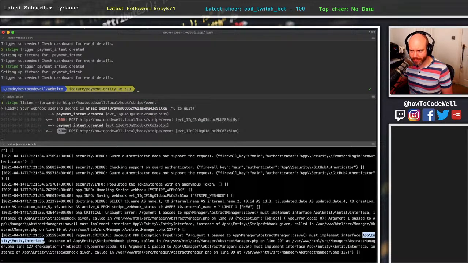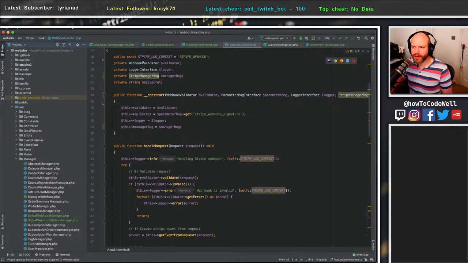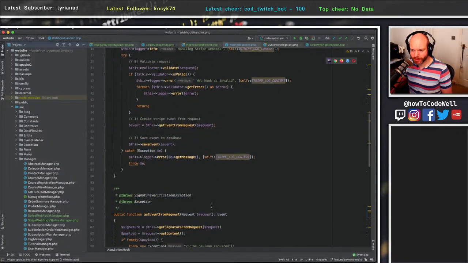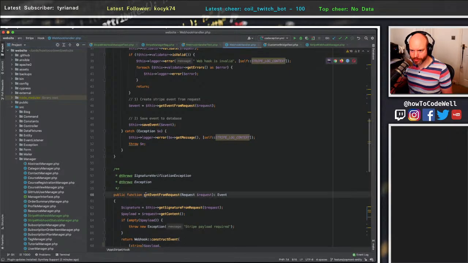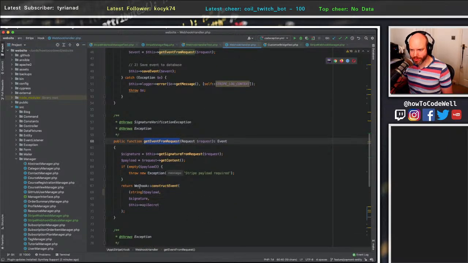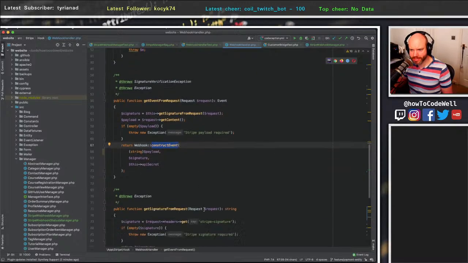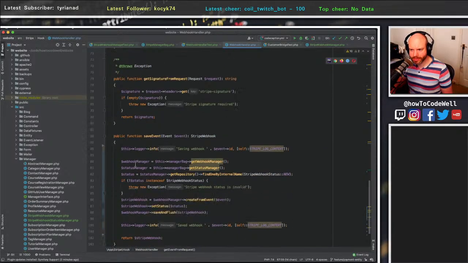This is the webhook, isn't it? So get event from request, we'll step through it. Here we go, webhook construct event, that returns that. So that gets the event. That's all about signatures. This is the manager. Create webhook, there we go, Stripe webhook. So it is... Okay, my IDE is refusing.